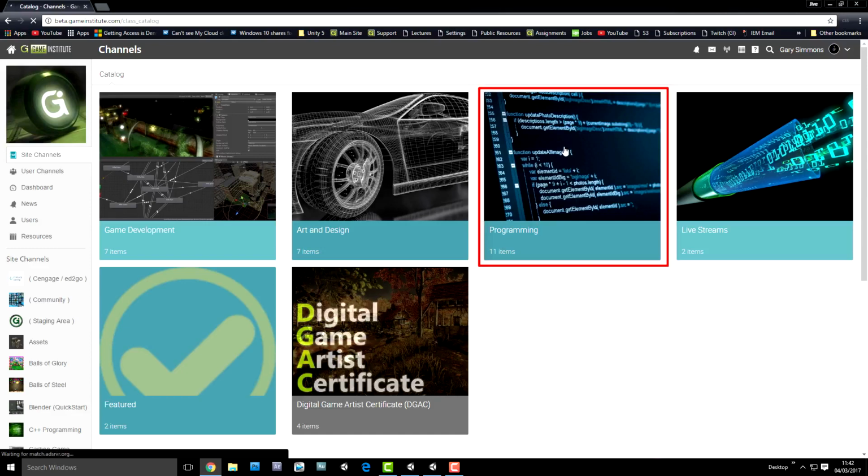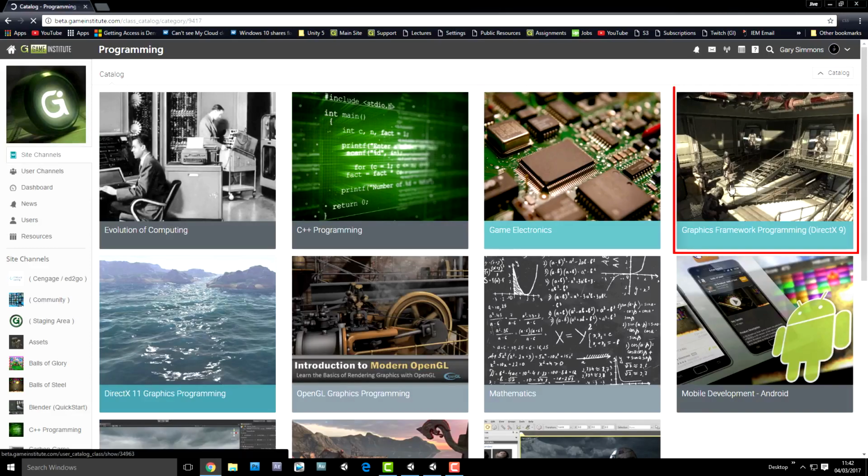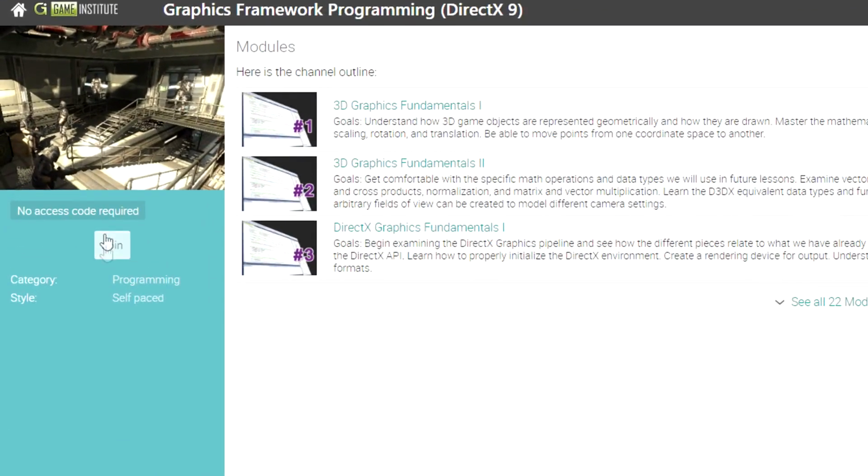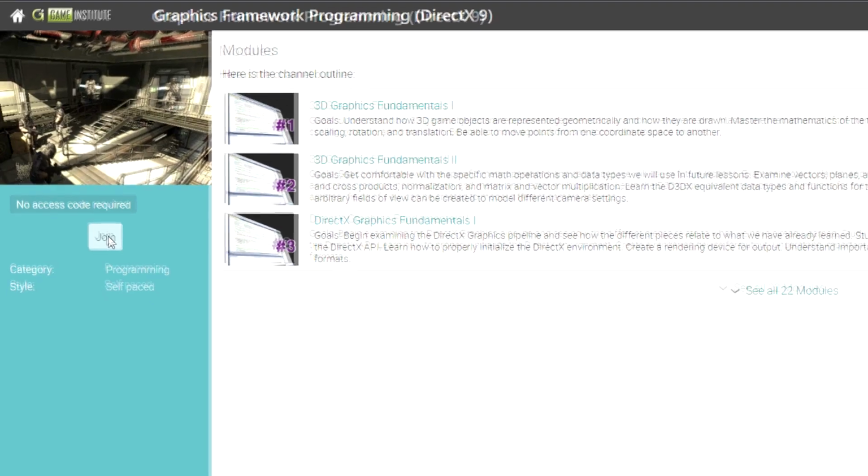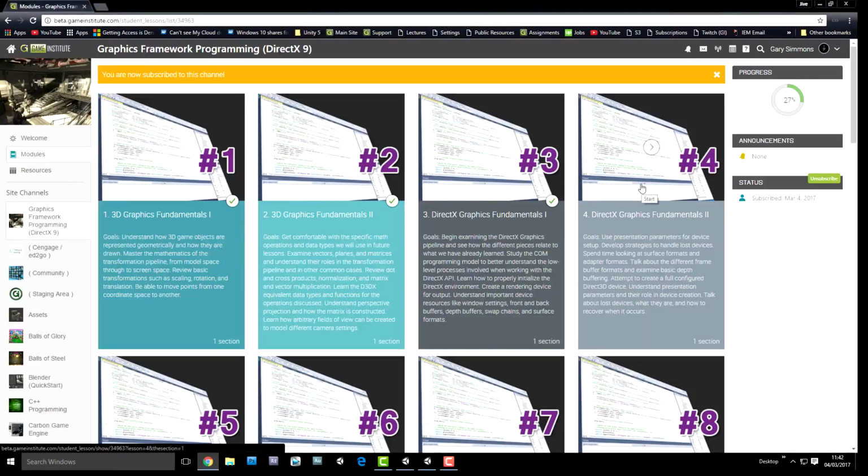If you go into the programming category, you can see there is this course called Graphics Framework Programming, and it says DirectX 9 in parentheses. Click on that and choose to join the channel. And there you go, you're logged in. Now this has a series of lectures, but it also has a really big textbook, 2 textbooks I think, that go into a lot more detail as well. So there's lots of stuff here.